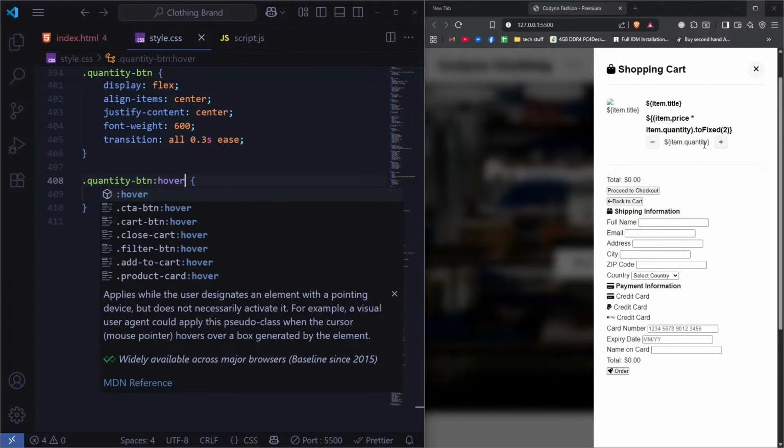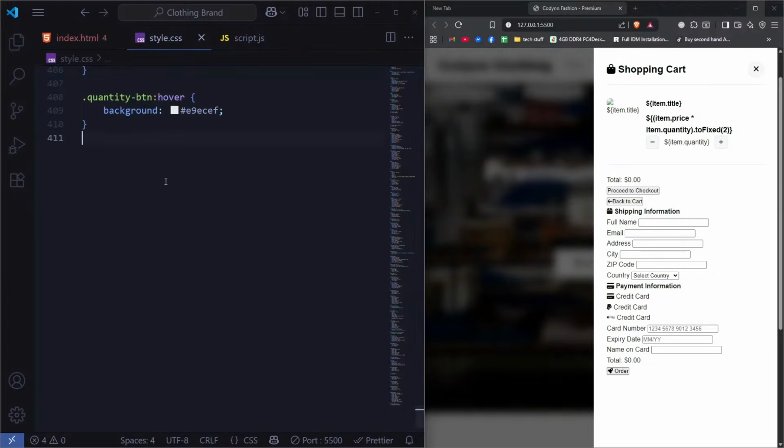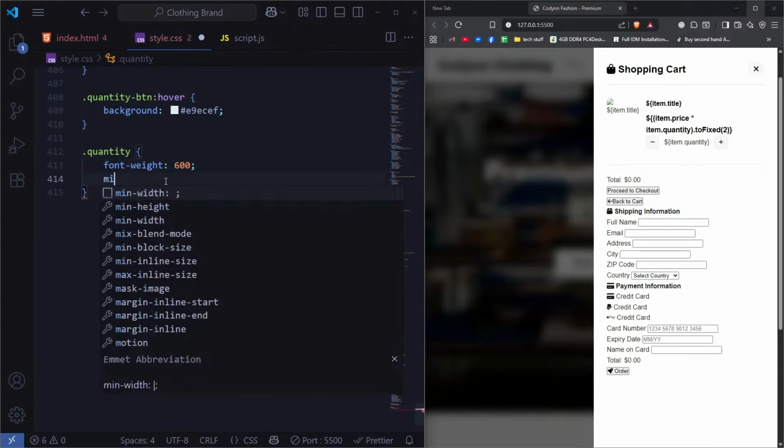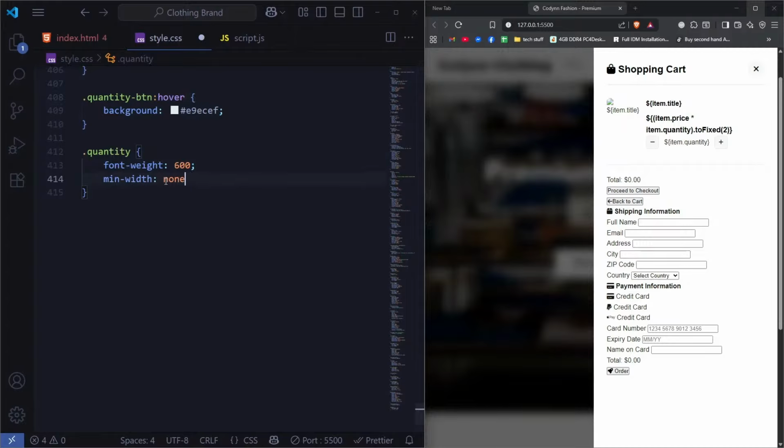Now if I do that, yeah, it looks clean. Now the actual quantity, font weight, I'm going to make it a little bit darker. Also give a min width of 20 pixels and also give a text align of center. And yeah, that is our individual pricing.